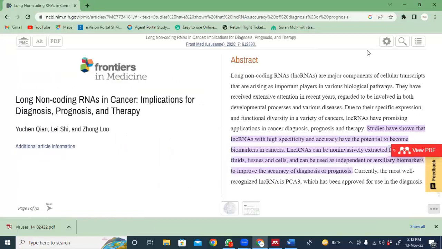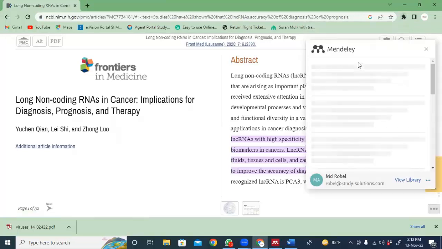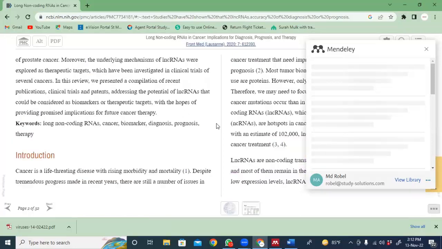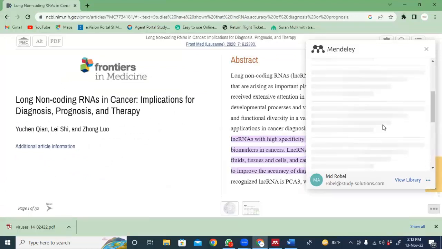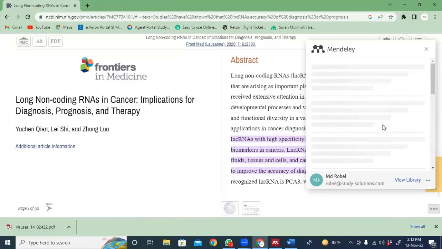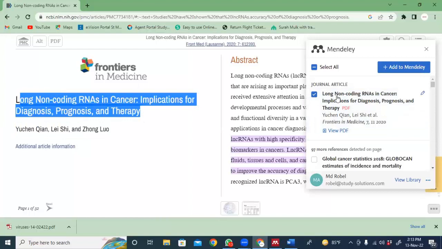Okay, so click on the Mendeley web importer. Just after clicking that, we can see that Mendeley has access to this page, and we will be able to see all the research papers with their journal names and authors here. So we will be able to select our expected papers' titles for Mendeley. Okay, you can see that this paper, long non-coding RNA in cancer, is available here. We can select all, or we can select a specific one.